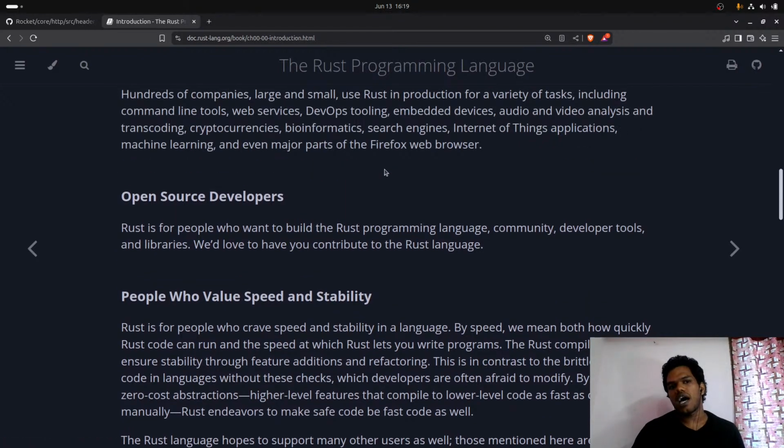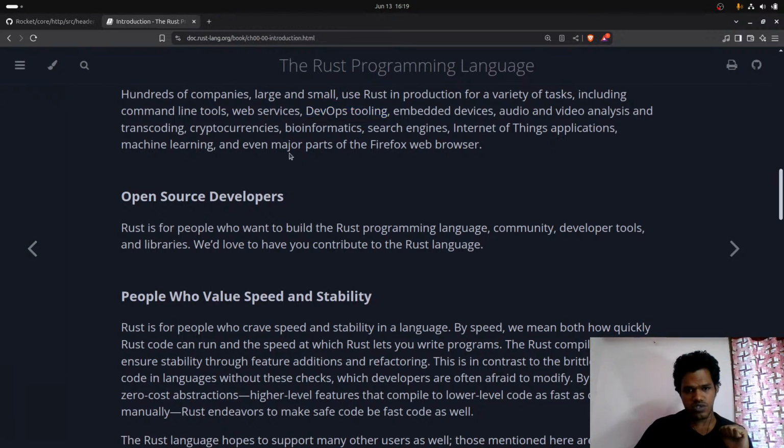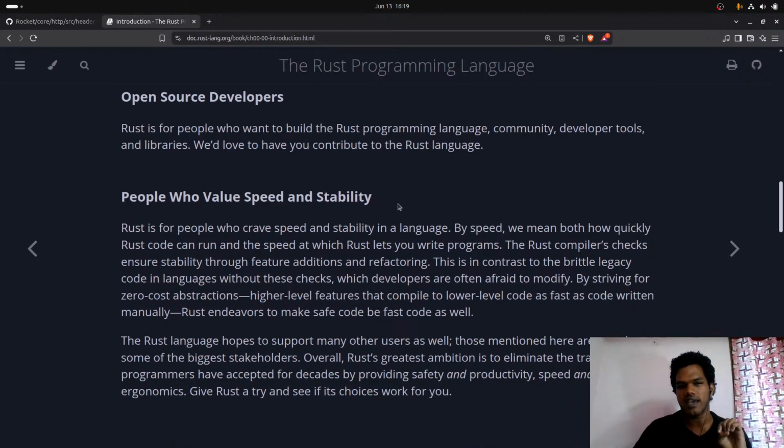So you don't need to have different hosts to deploy your application, with the front end on one server and the back end on another server. So it's kind of like that. Yeah, I think Rust is still used in those areas. I don't know about DevOps tooling, but it's true they are using it in embedded systems obviously, and command line tools. Yeah, of course, search engines.